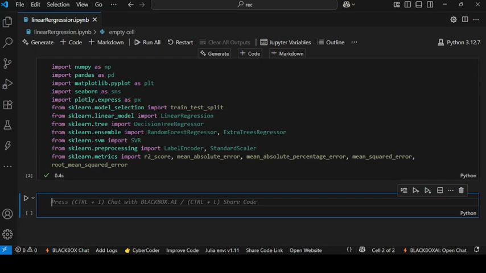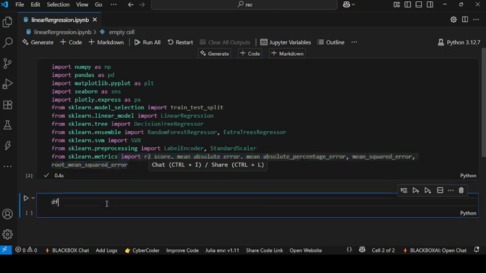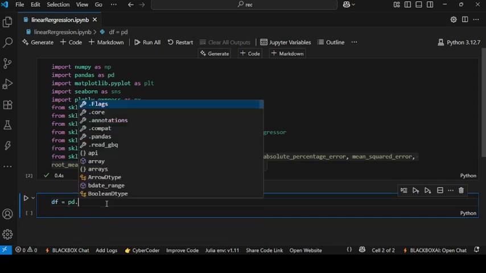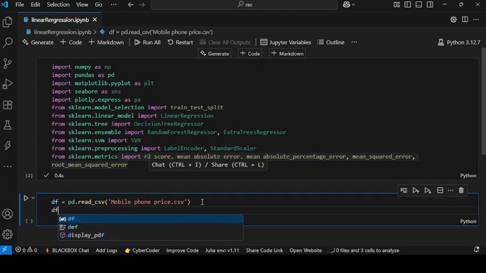For this particular video, we are going to be using the mobile price data set. So I have the modules already imported from NumPy down to the metrics of the linear regression. So let's load in the data set. So say df equals pd.read_csv, then we say the mobile phone price data set. So let's display the five rows and let's see what we have. df.head.